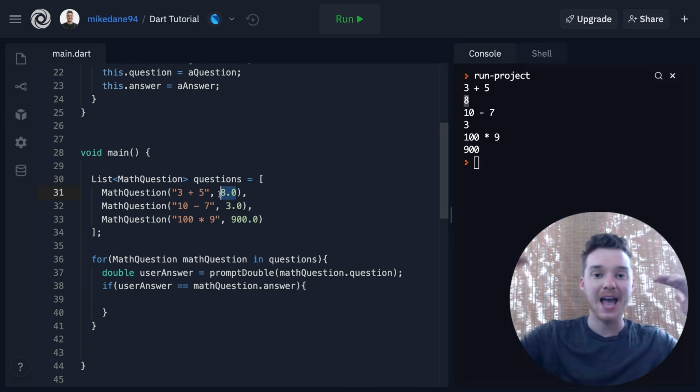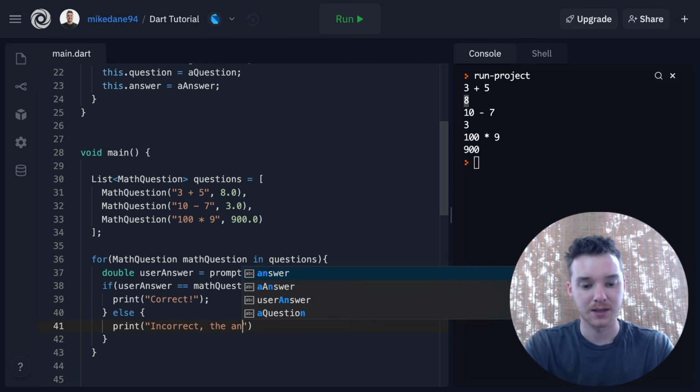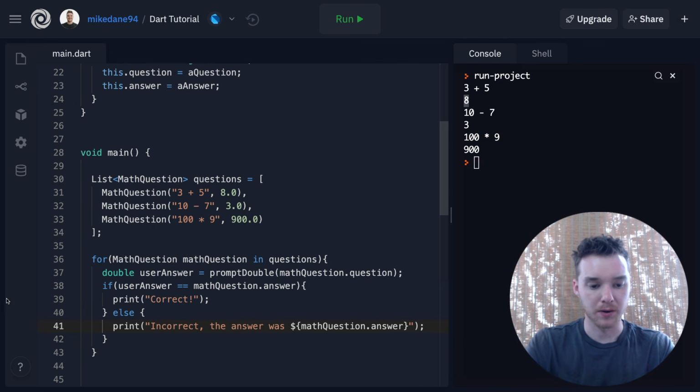When I created all of these questions, I passed in the correct answer. So I had to say, hey, this is the answer to this question. Down here, I'm just checking to see if what the user entered was what the answer is supposed to be that we entered up there. If this is the case, we can print out correct, and otherwise, we'll use this else to print out incorrect. We could also say incorrect, the answer was, and interpolate in mathQuestion.answer.